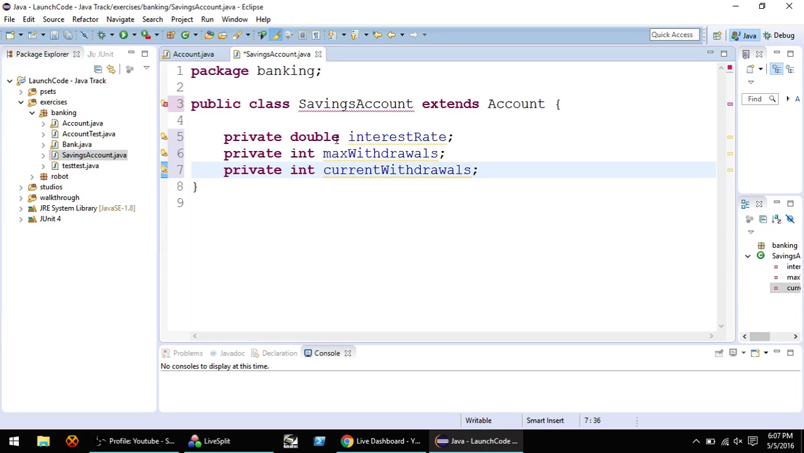Anybody else think of any other hazards that we might need to incorporate with this savings account? Yeah.